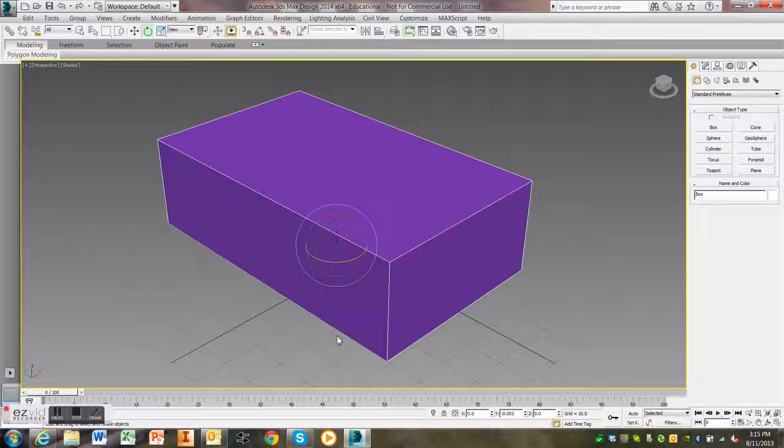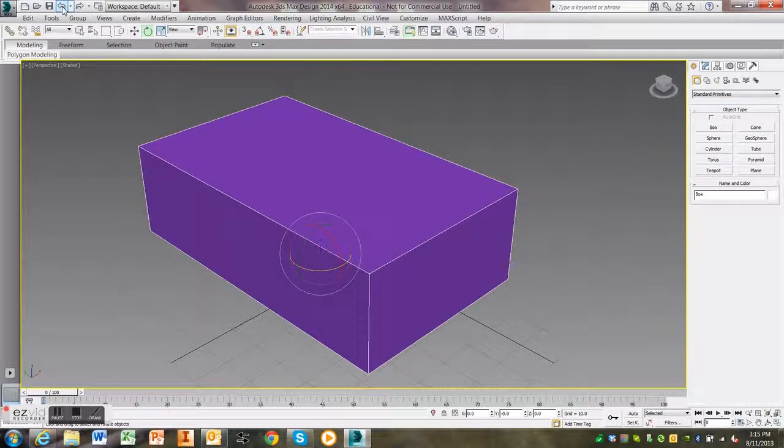So as you're probably noticing, I keep on pressing the undo button, which is Control Z on your keyboard, or up here you can go to undo scene operation, and that will take you back to whatever state you want to go to.